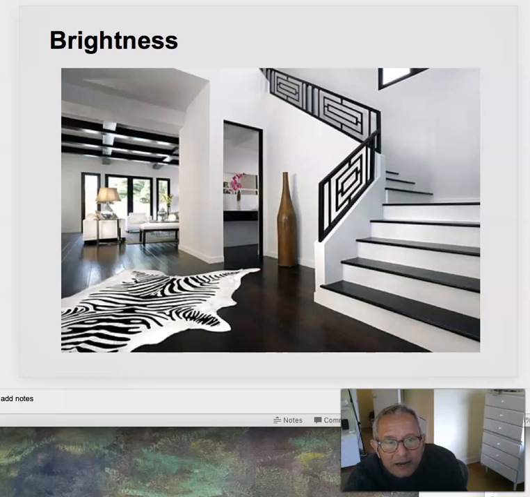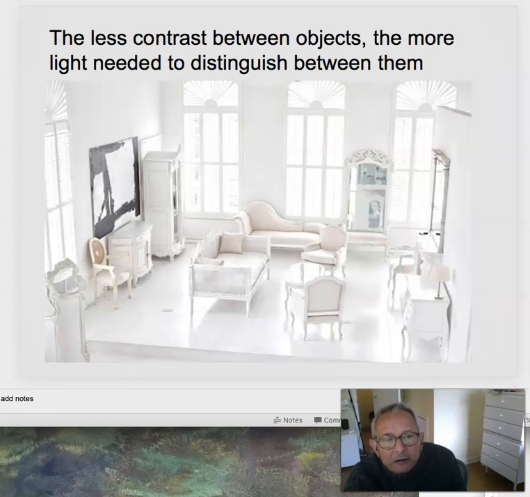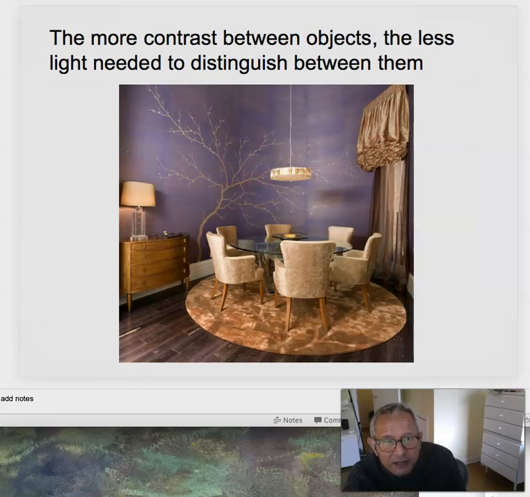Brightness. We need bright light if we have a low contrast interior. In this case, this is a high contrast interior. The lighting is very bright, but this could be at a very low lighting level. We'd still be able to make out the different elements in the space. Here, where there's less contrast, we need brighter light to distinguish between the objects within the space. This happens if it's very light, or if it's very dark. We actually need to amp up the lighting. Here, where there's a nice contrast in the space, we can use less lighting.